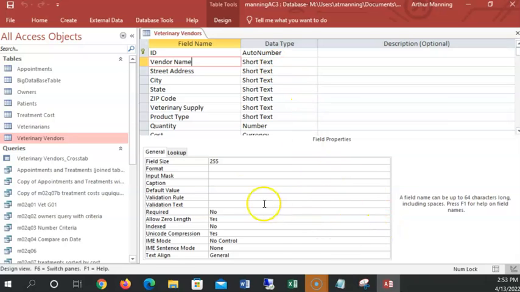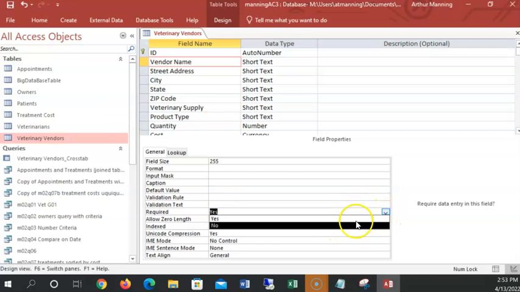So the way to do that in a database, we have a Required property that I can turn to yes. By default, it's no. I can just double click and it toggles it to yes. Double click again and it toggles it to no. Or I could use my selector thingy and choose yes or no. But the double click is faster.